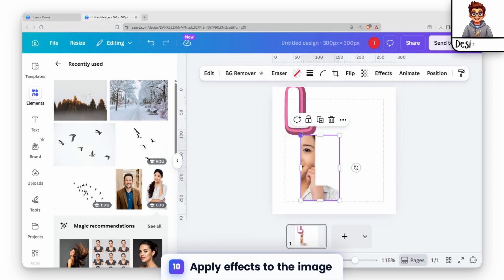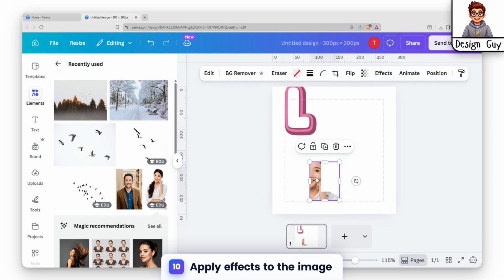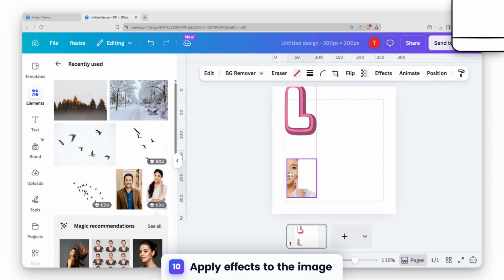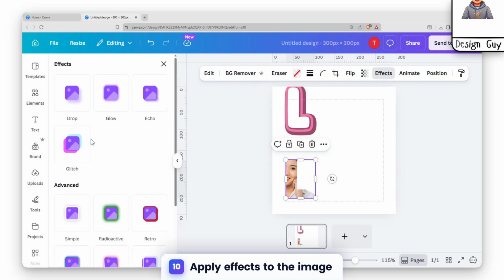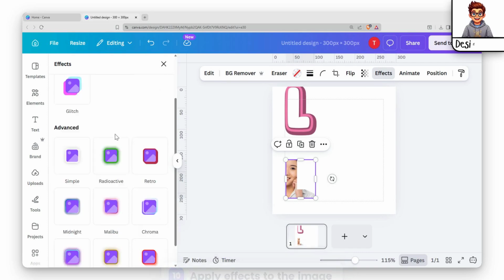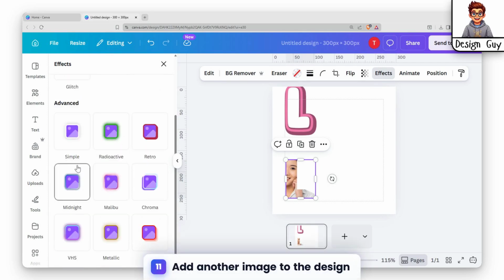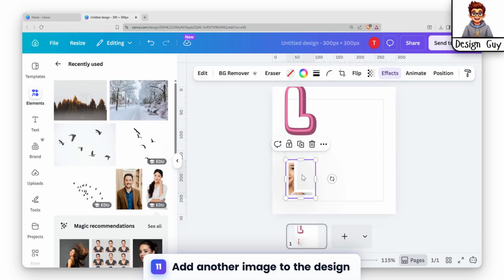To enhance it further, click the Effect button. From the menu, choose Shadow to add depth. Adjust the shadow settings as needed to achieve your desired look. Your design is now ready. To add an outline to your text, select your desired outline option. The outline appears around your text automatically.